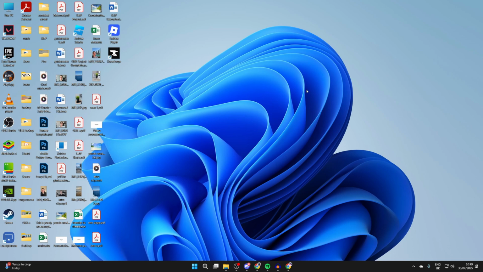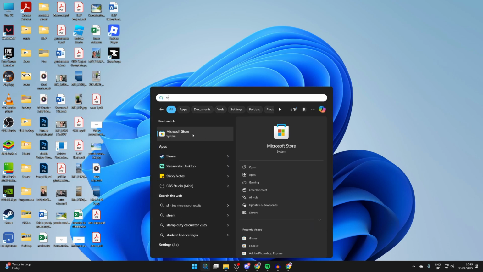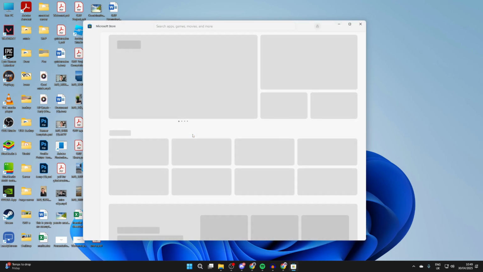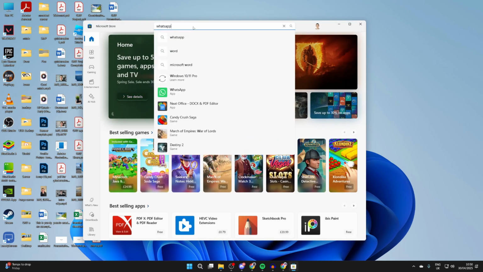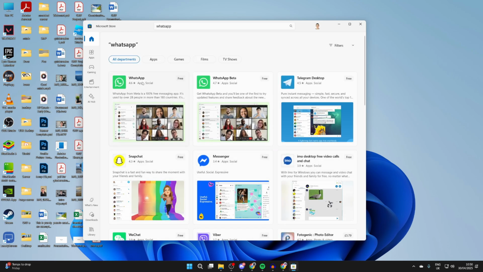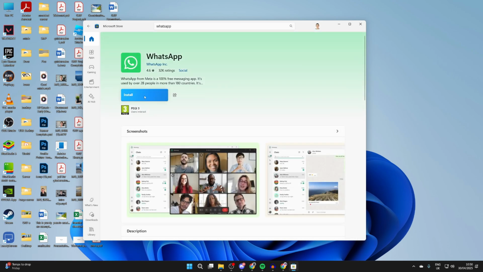What we can do is go and open up the store on our computer. Come to the bottom and press search, and you can type in Microsoft Store, and we can then go and open it up. What we can do is go to the top, and we can go and type in WhatsApp just like so. And here it is here. We can then go and click on it. And what you can do is go and press the install button to the left like so.